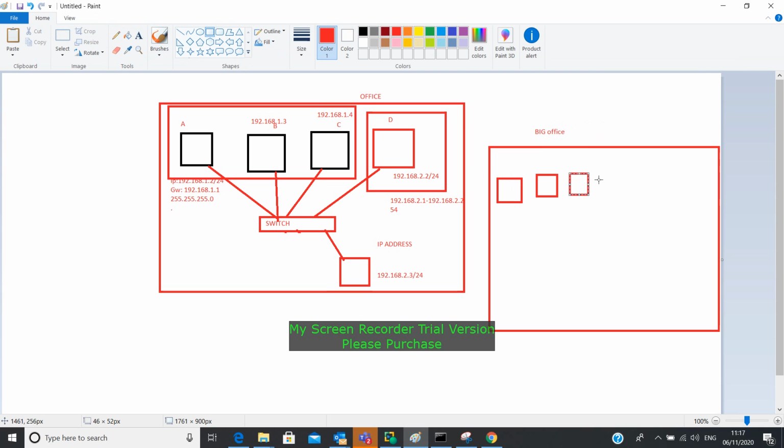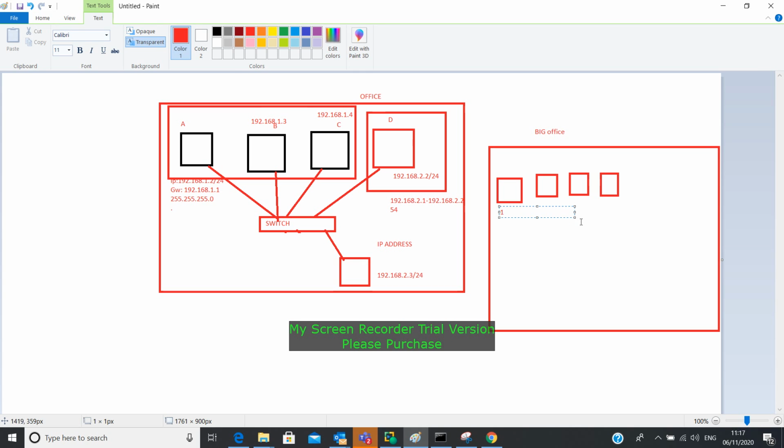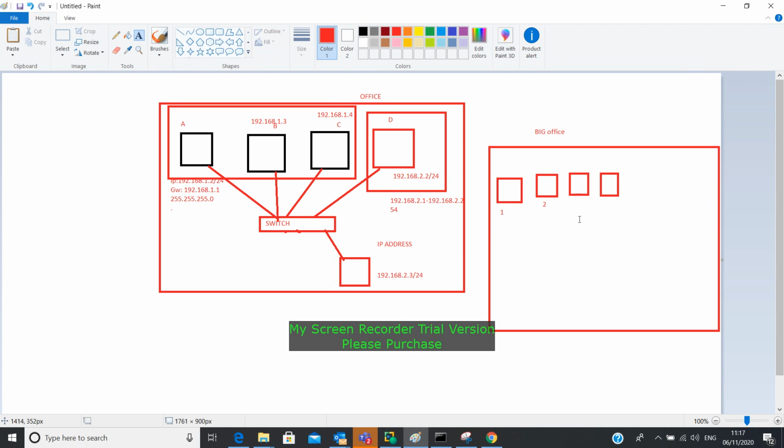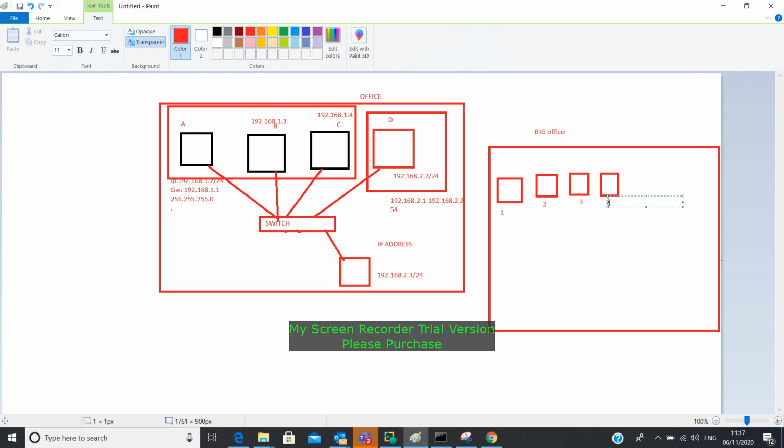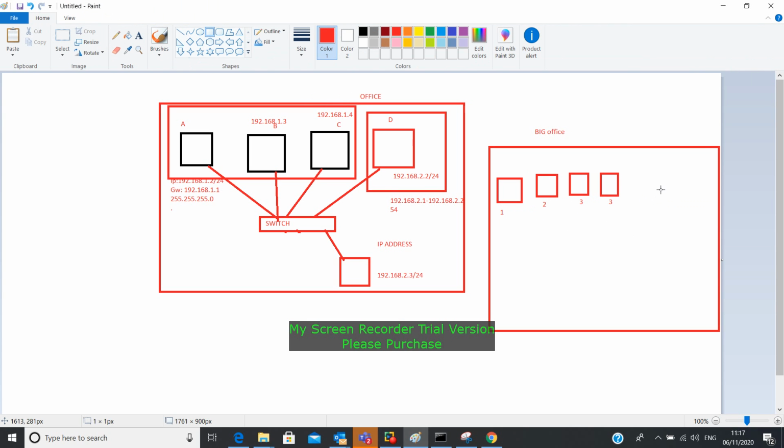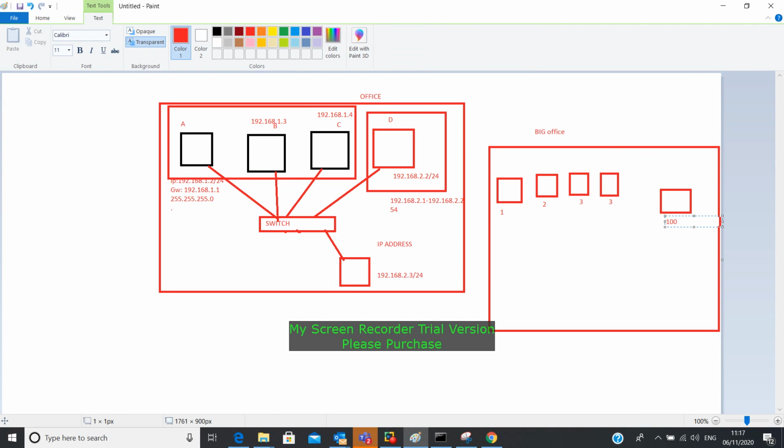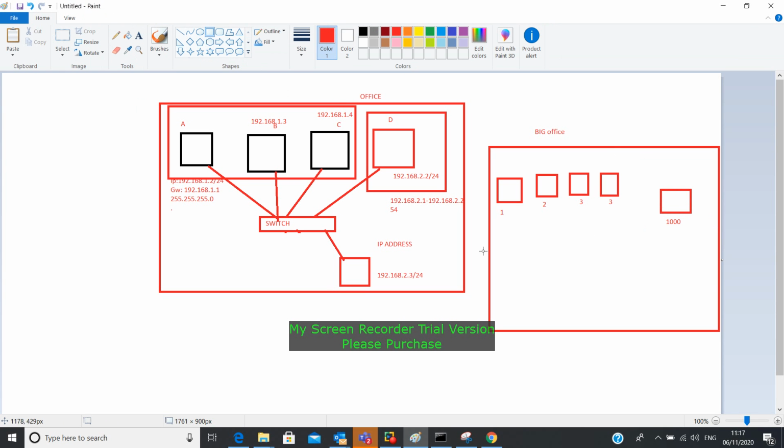Okay, system 1, 2, 3, 4, and so on up to system number 1,000. All these machines are interconnected. You may know that 48 ports is the highest number of ports available in the switches. So systems might be connected through different switches, but we can say that there are 1,000 systems in the office.